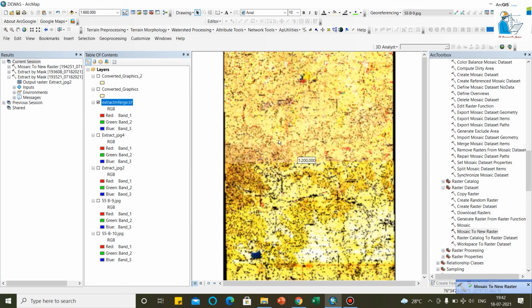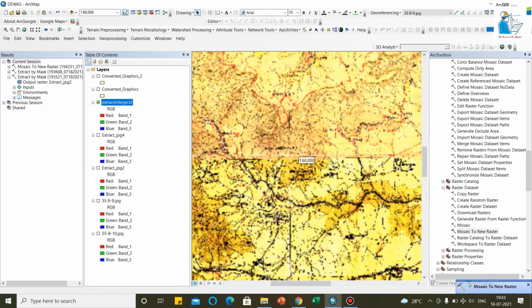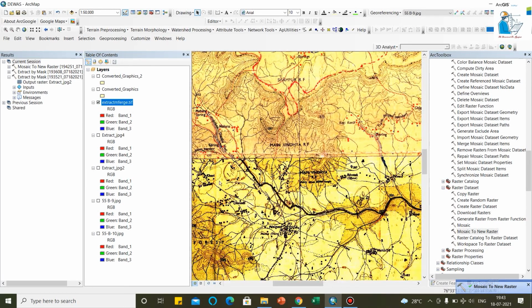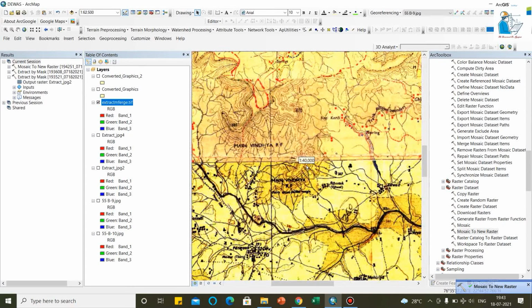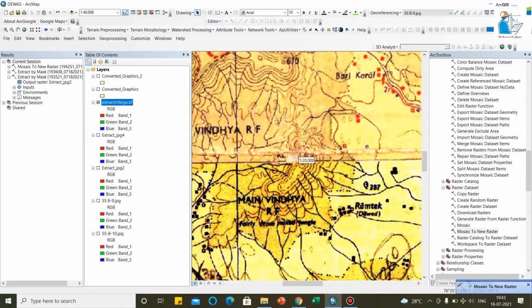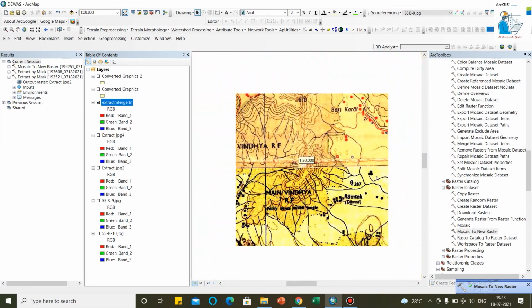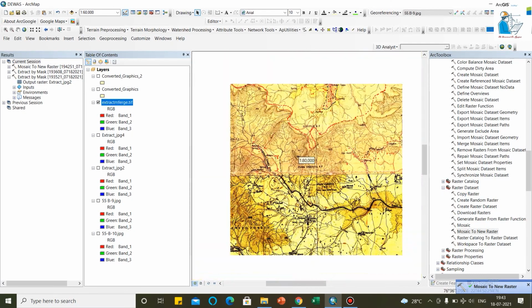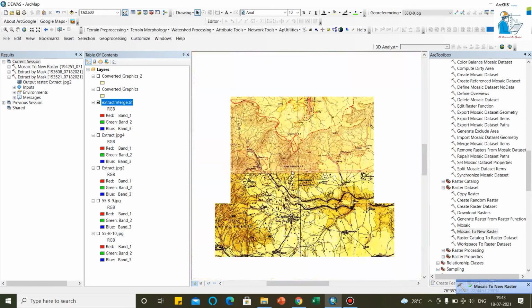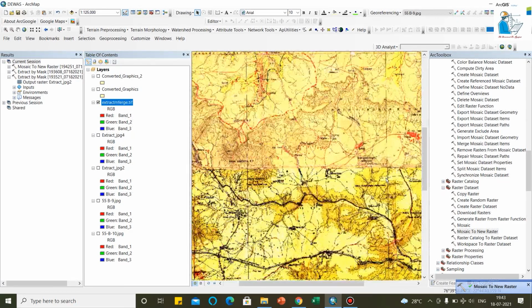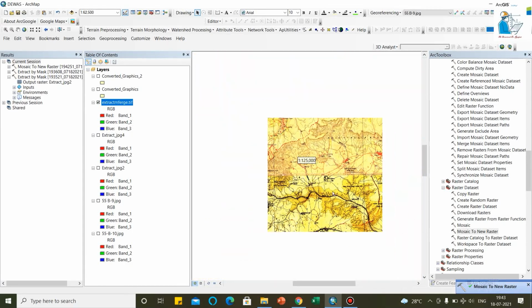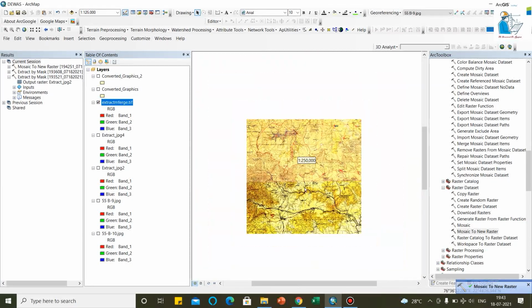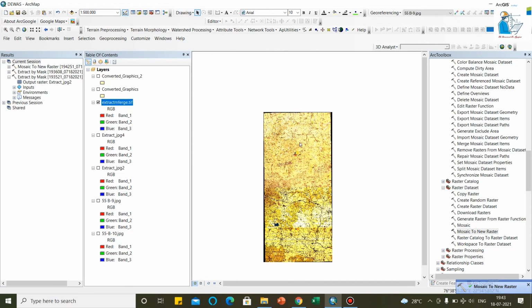You can also check whether the features are matched or merged or not. As you can see, your streams and rivers are merged accurately. Both the toposheets are now merged. In this way you can mosaic two adjacent toposheets, and by repeating these steps you can merge several toposheets of your area of interest.